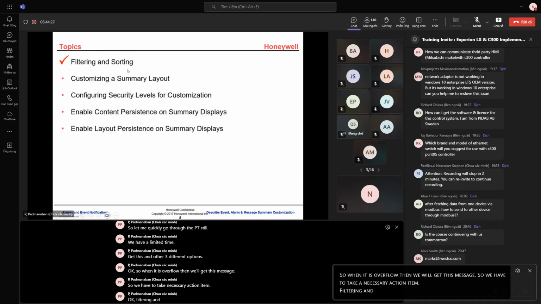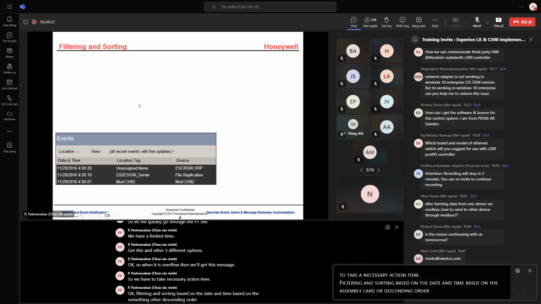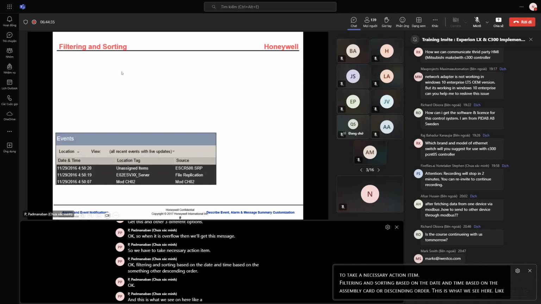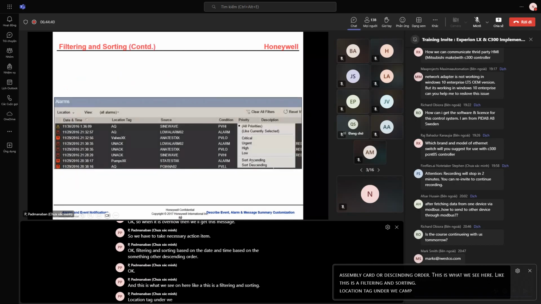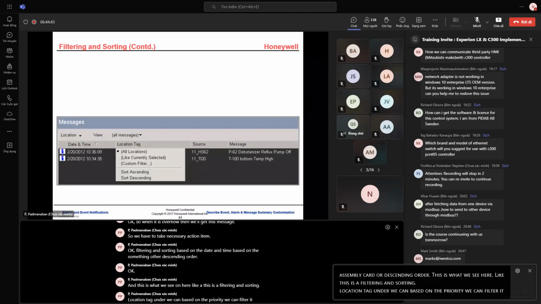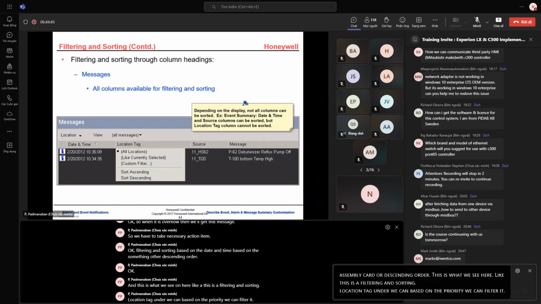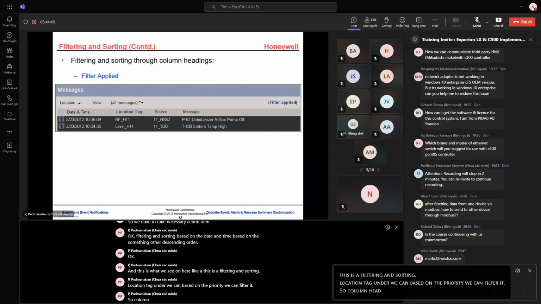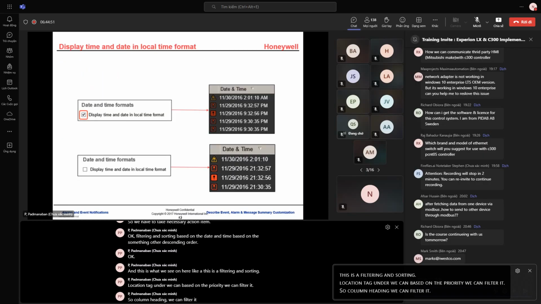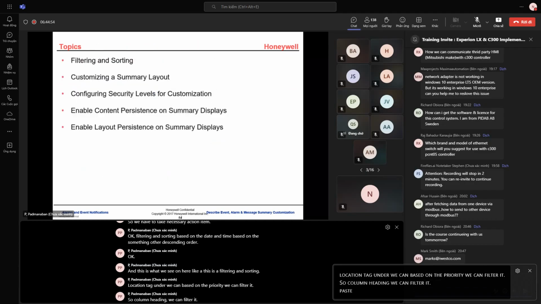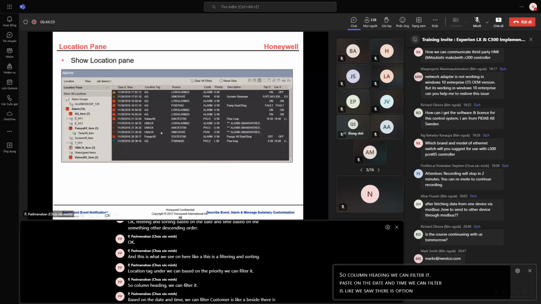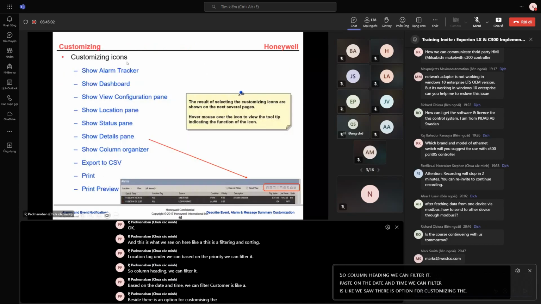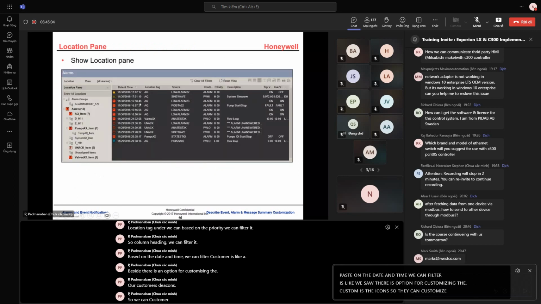Filtering and sorting based on date and time, in ascending or descending order. This is what we see here, the filtering and sorting. Location tag, and we can filter based on the priority. Column heading we can filter by, and based on the date and time we can filter. Customize, we saw there is an option for customizing icons, so we can customize it.